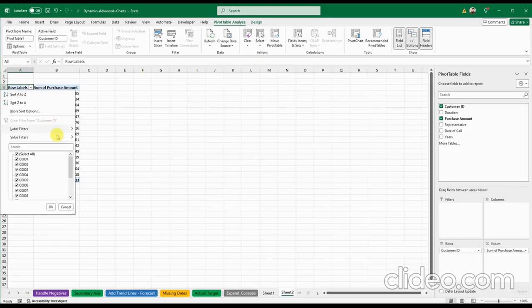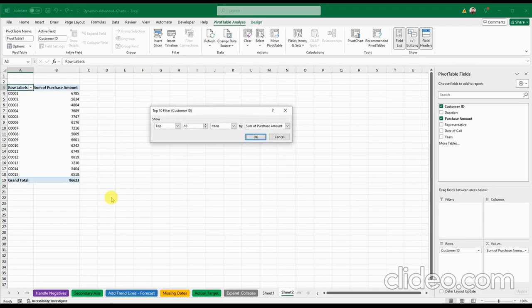I will go to Value Filters, and here you can find Top 10. So I need the top 10 items based on the sum of the amounts. You can go for the bottom as well. You can increase or decrease the number as well.